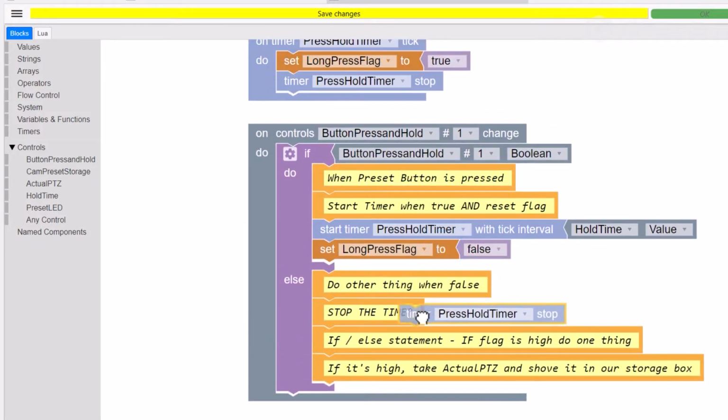Yep. Do you like to copy or do you like to duplicate? I copy and paste. I generally just right-click and duplicate.